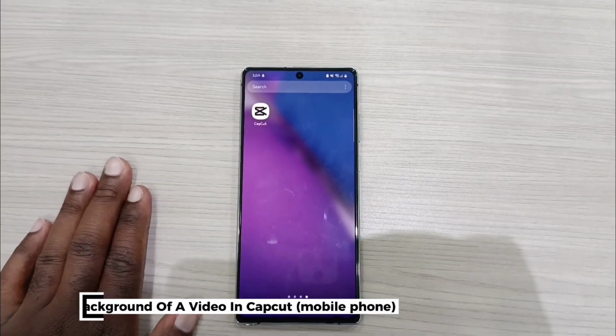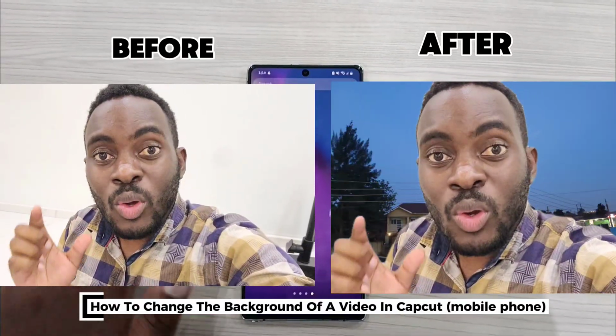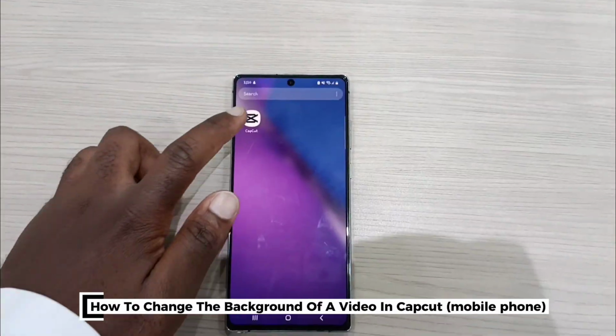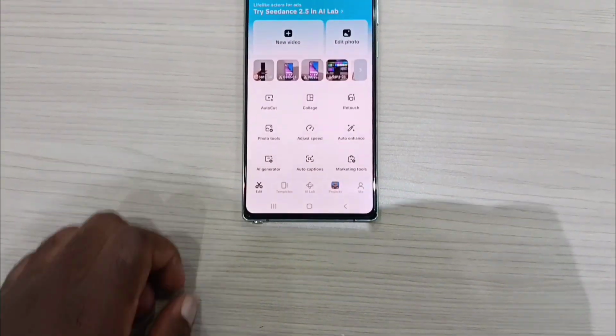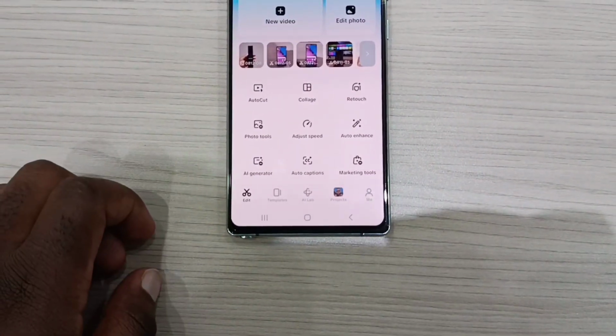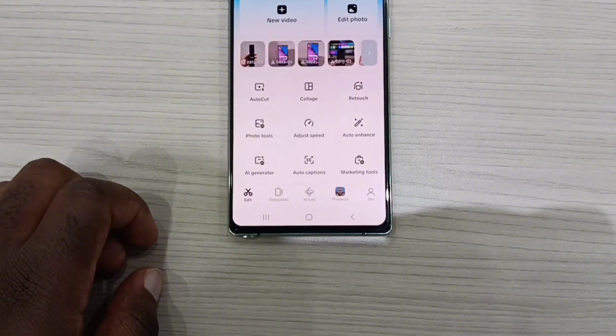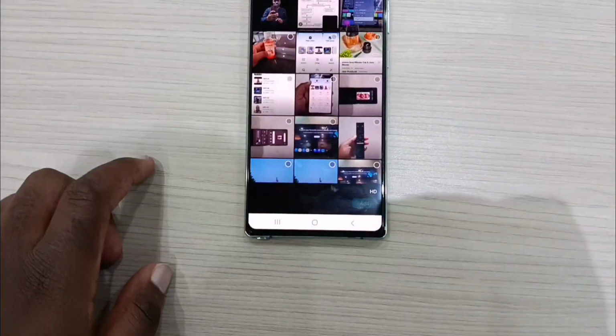In this tutorial, I'm going to be showing you how to change the background of a video in CapCut on a mobile phone. So open CapCut, and then you're actually going to see this. You see new video, edit photo. Okay, so tap new video right there.